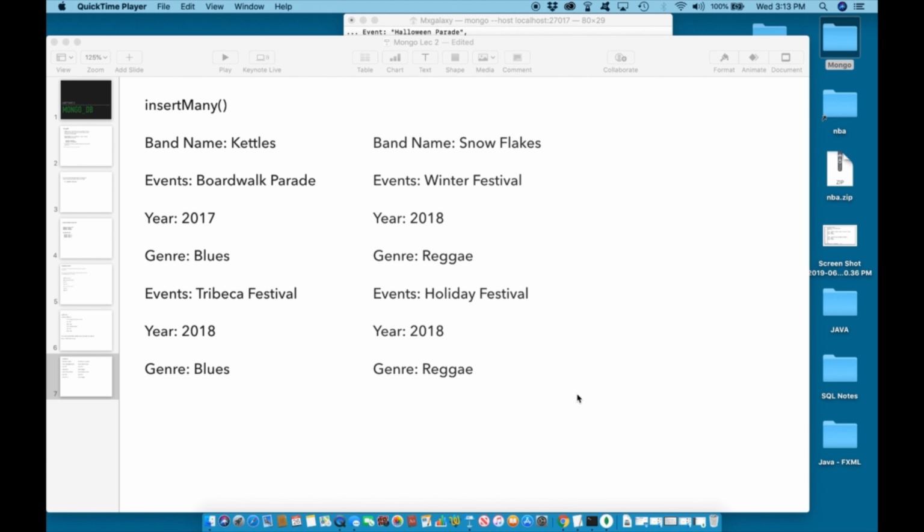Hello and welcome back. In this video, we're going to continue working in our band collections and insert different documents. This time, we will learn how to use the insertMany method. The insertMany method allows us to insert many bands, or many documents, at the same time with embedded information. This is almost identical to the two previous examples we did with the regular insert method and with the insertOne method.